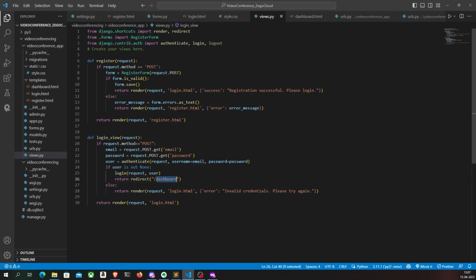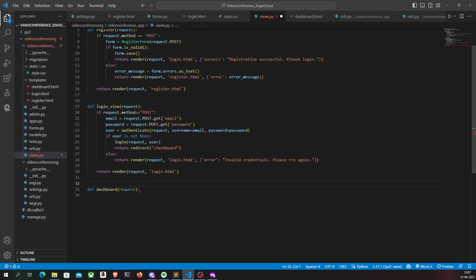Now before we go ahead and try this out, you have to notice here that we still haven't defined a page or a view for dashboard. So let's go ahead and do that. So I'll say def dashboard. And this view should only be accessible to users who are authenticated, which means to users who are actually logged in, because a dashboard cannot be opened if the user is not logged in, right?